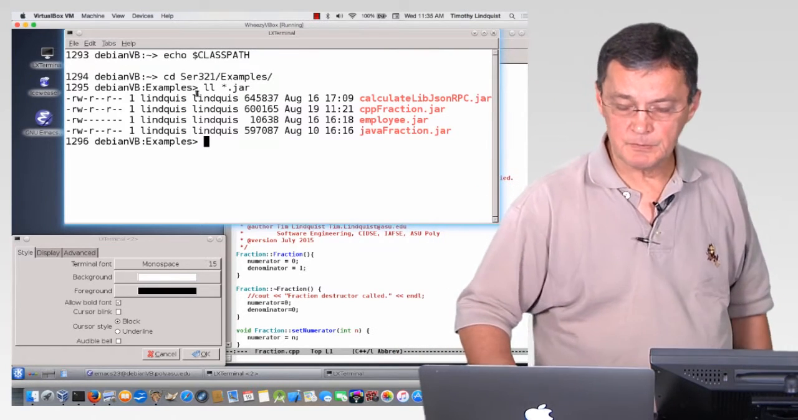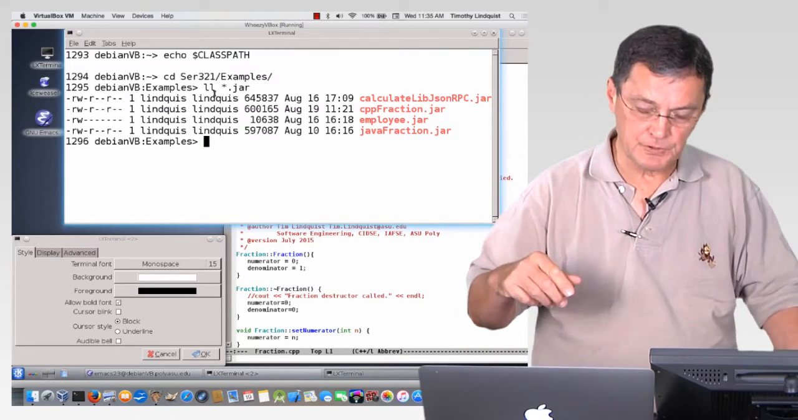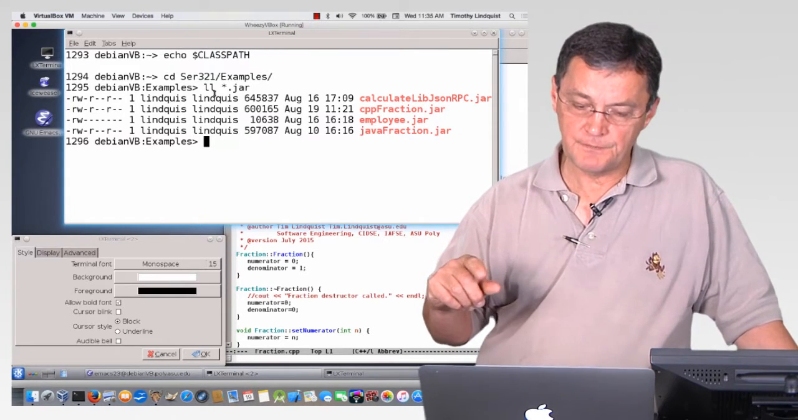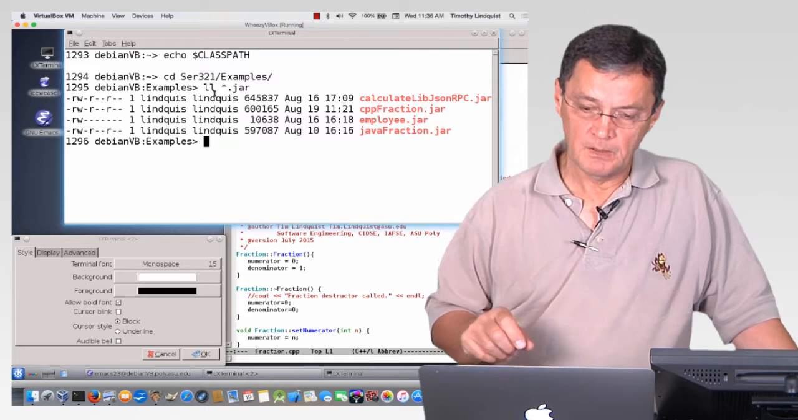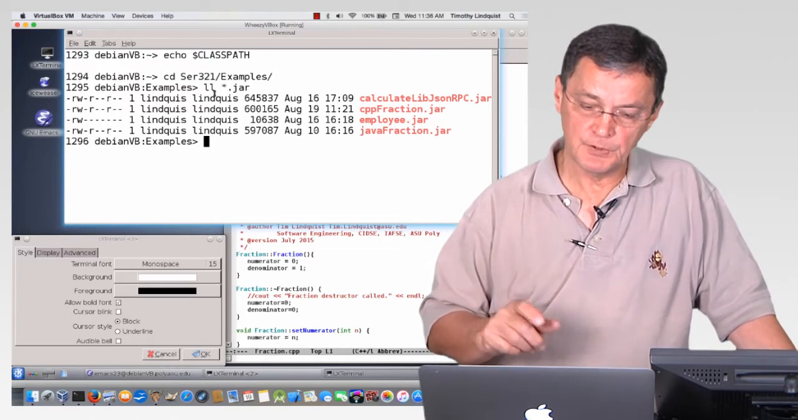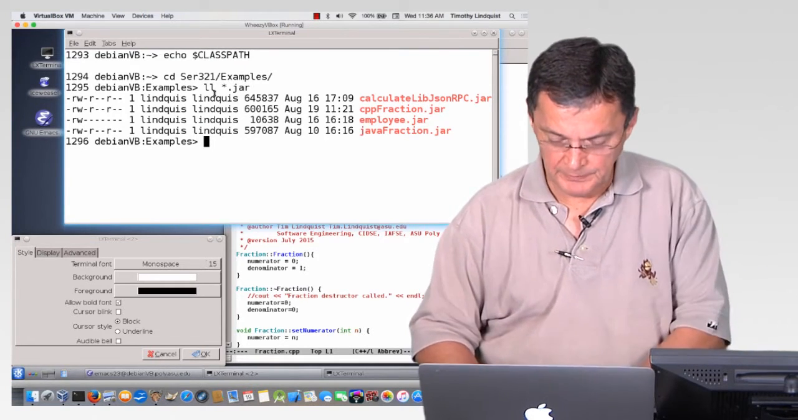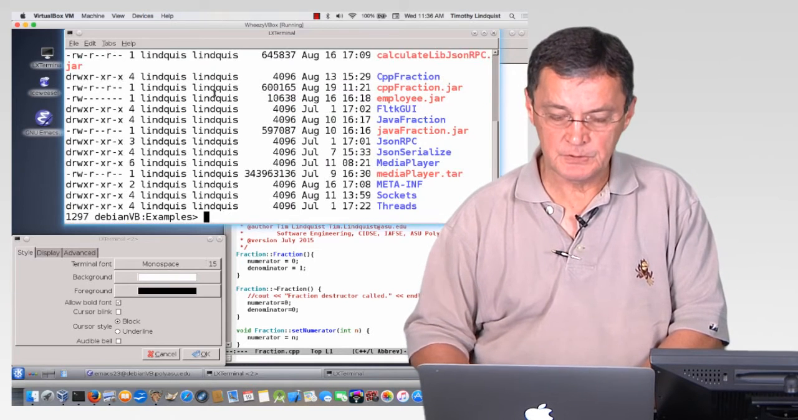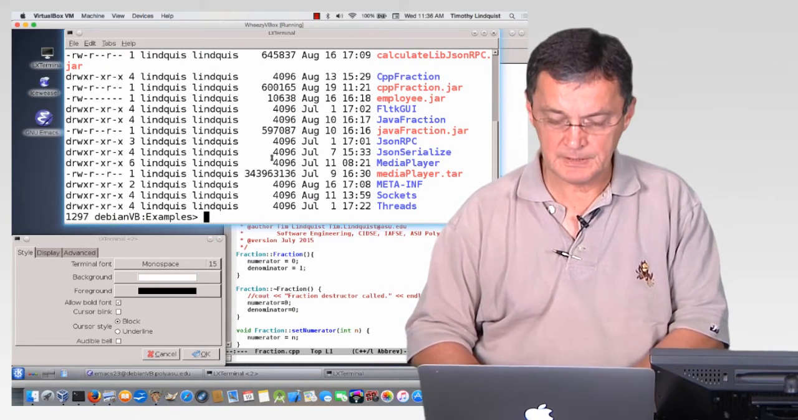So ll is a long listing. It's an abbreviation. If you go in and edit your .bashrc file in your home directory, there is a commented out definition of ll. It means nothing more than ls -l. It's a shorthand that does the exact same thing.